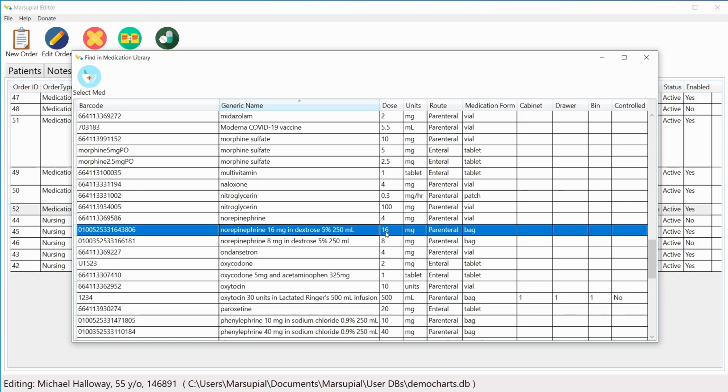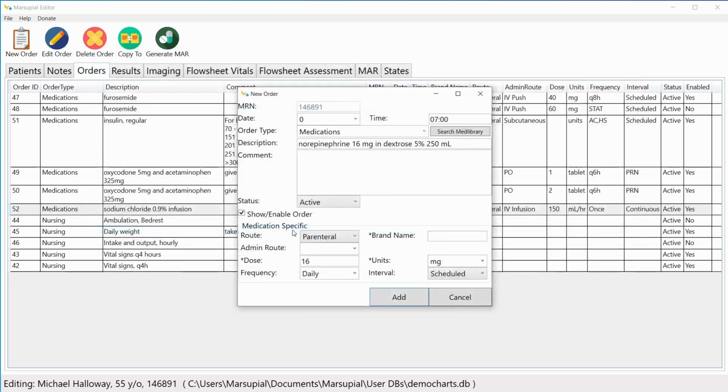The medication dose is 16 milligrams. And it's a bag. And it's the barcode for it. So we're just going to double click this. Again, make sure the description matches the drug in the Med Library. Because we picked it through the Med Library, it's going to copy it for us. And it's going to fill some of the stuff out for us as well. So we need to change this to continuous. And we need to change this to a rate.